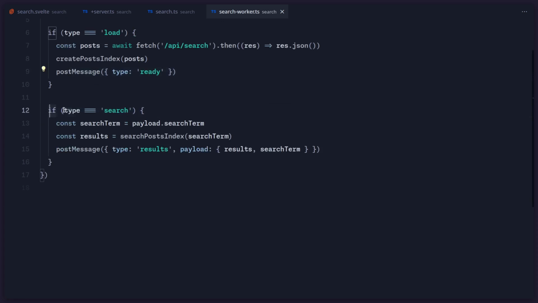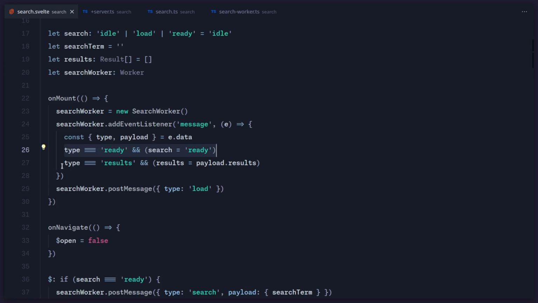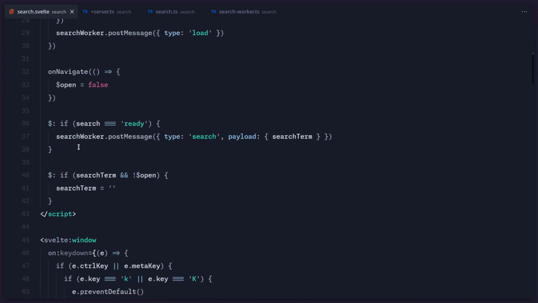We also have if type search, then we're going to search our post index, and then we're going to post message type results with this payload, which has the results and the results term. That's basically it. It's really simple like that. So if type is results, then we're just going to reassign it. And to update the UI on our page, again, we're doing the same thing. If you're using Svelte 5, this is probably going to be an effect because side effects, right? So we have search worker, we're going to post a message, type search, and because the search term is here, Svelte knows that it should rerun this each time the search term updates. That's how simple, easy peasy this is, my friends.